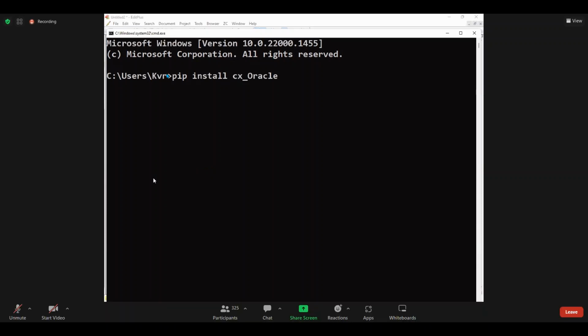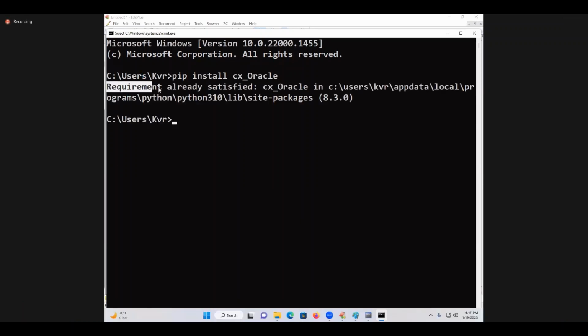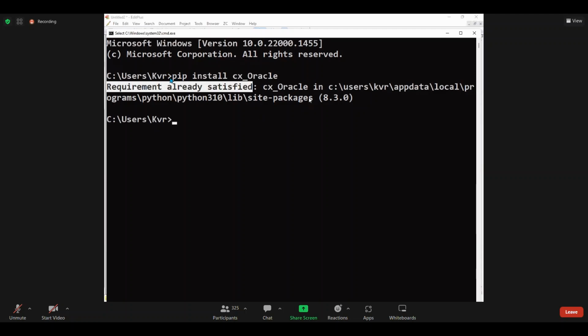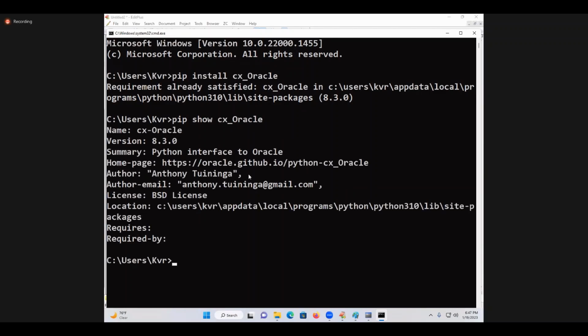If it is not installed, installation progress will be shown. Click on this. You are getting requirement already satisfied, because this was already explained to my different batches. It was already there. Now, see, pip show cx_Oracle. You see, the name is showing, the version is showing, Python interface to Oracle.